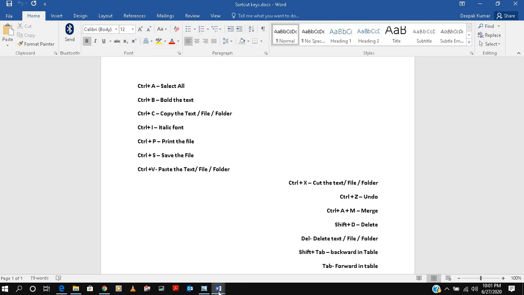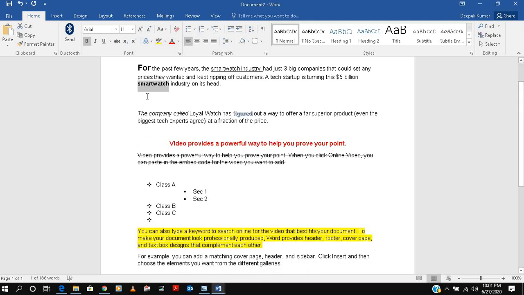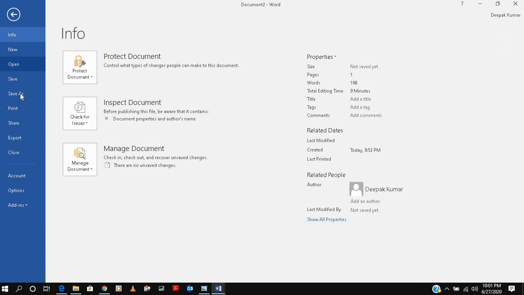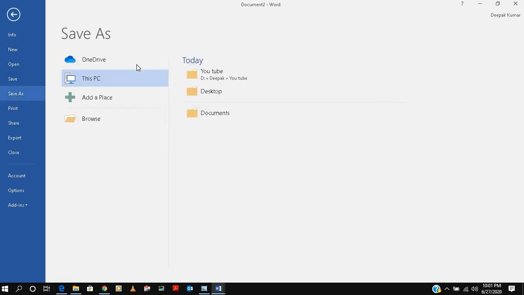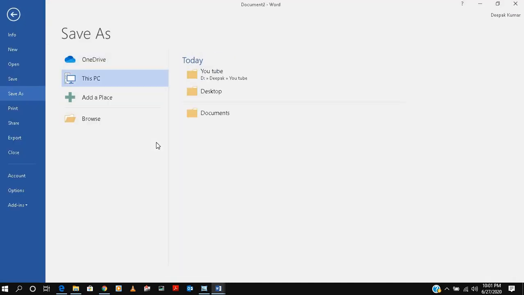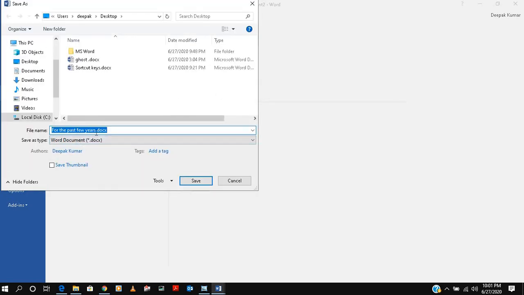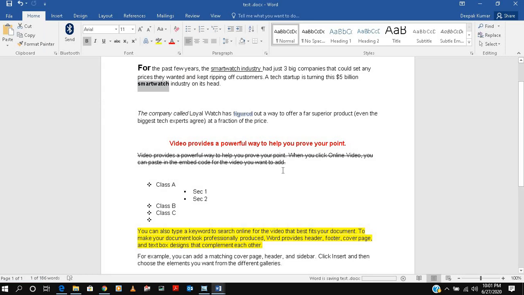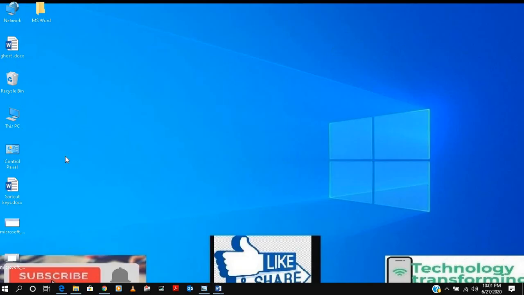Right now I will just show you how you can save. You just go here, File, and then save this document. You can also just press Ctrl S. If you press Ctrl and S, it by default asks where you want to save. Right now we are saving on the desktop. So, test, okay, and we'll save here on the desktop. So our file is saved on the desktop.